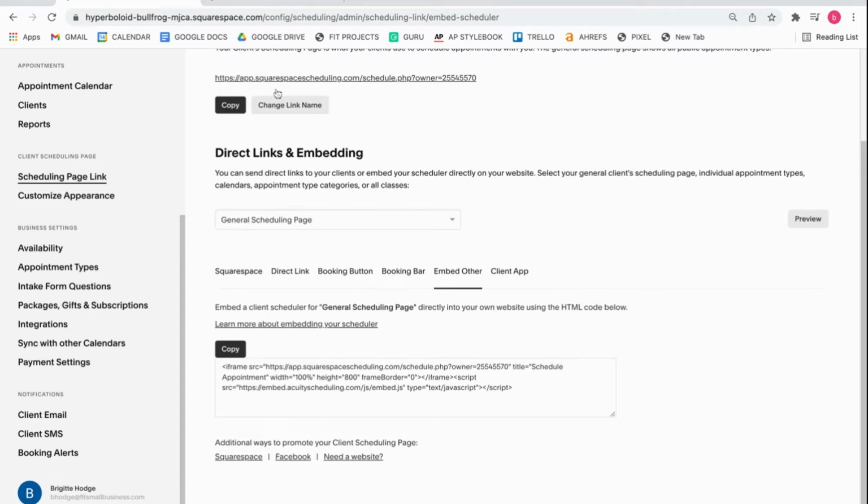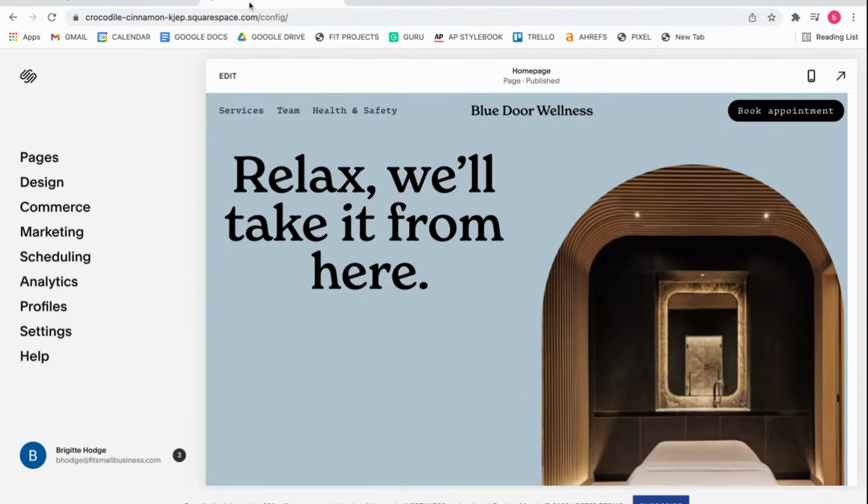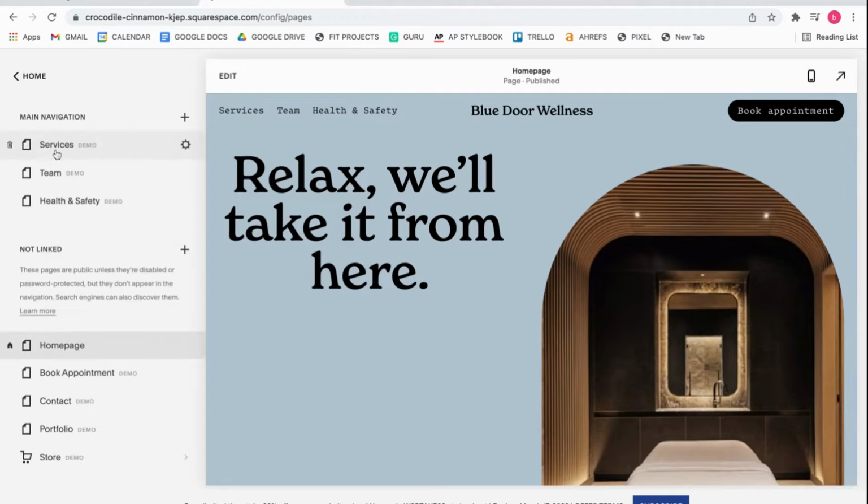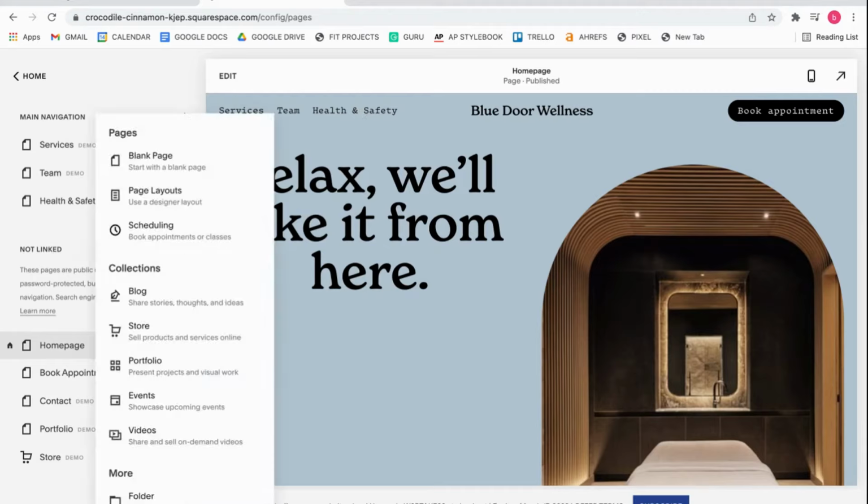The only thing you're going to do is head over to your scheduling website. I have mine here. And you'll be on your home screen. This is the editing side of things. And I'm going to head over to Pages. And as you can see here, here are the 3 pages I already have, and they're listed right here. Now I want to add a new page. I want to add a page for my scheduling calendar. I'm going to go here to the Add button, and then I'm going to click Scheduling.